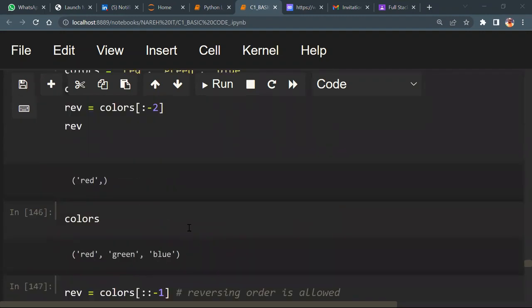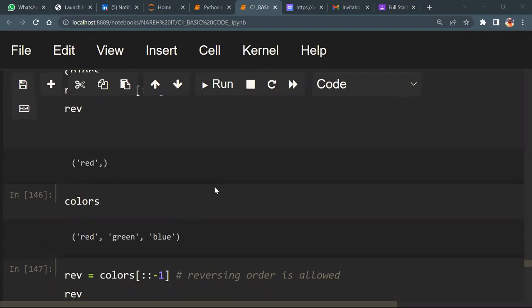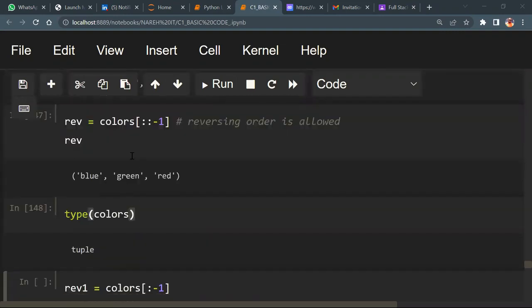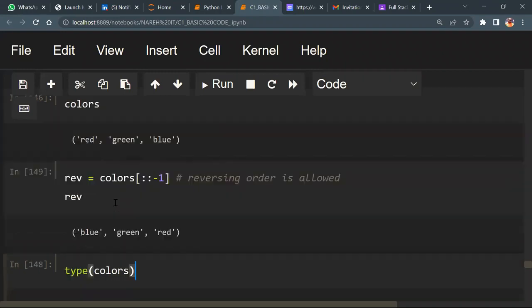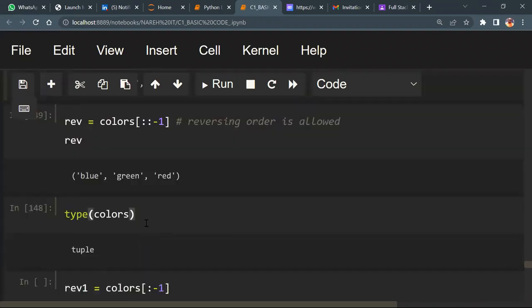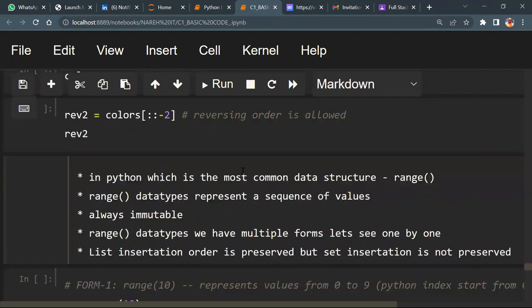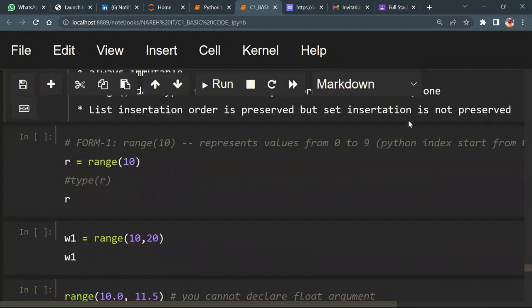Understand, team, or not? Do you think it is very fast? Online team, do you think I'm explaining very speedily? Still you don't understand, I'm helpless, guys. Okay, anyway. This is reverse order. This is the next answer. Akash is saying the next answer. Straightforward: blue, green, red. Now what is the type of colors, guys? So here the colors are red, green, blue. The type of colors is tuple. We already did this. Okay, so tuple is completed, guys.